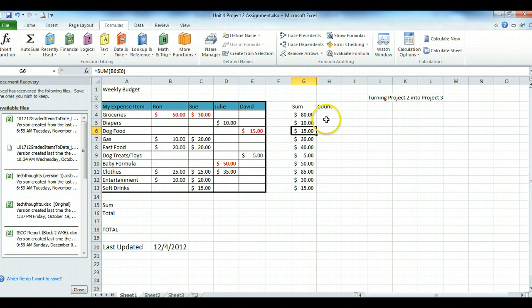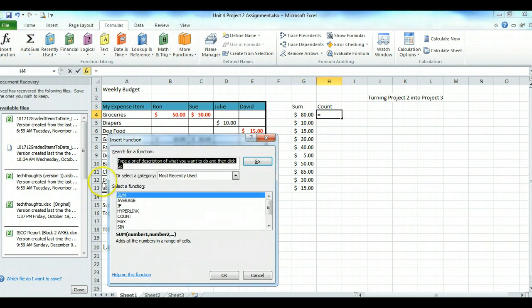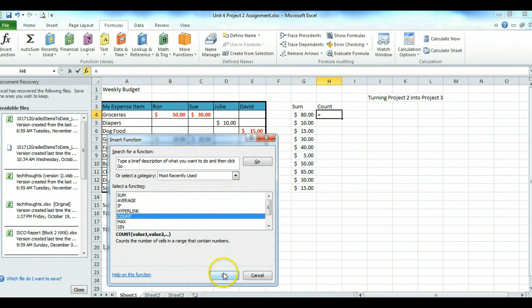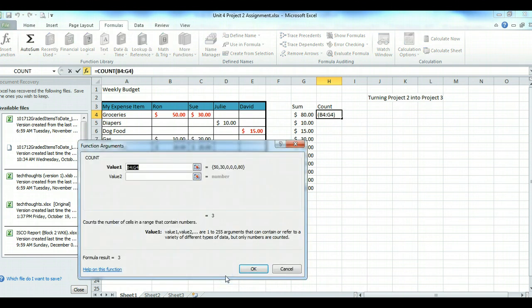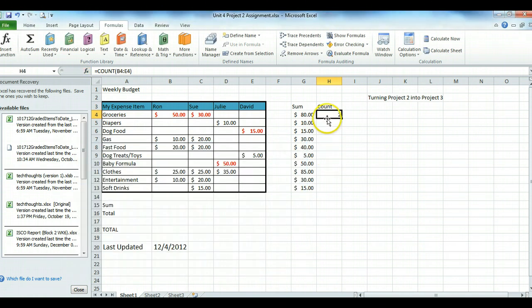Okay, now the count. Count is going to be a little bit different. So this one, I'm going to insert a function. I'm going to insert the count function, then hit OK. And now what I want to count, I want to count B4 to E4. So B4 to E4. Hit OK. And now check this out. This counts everything right here.